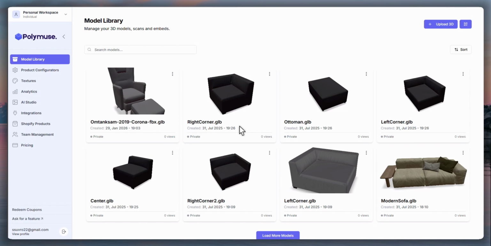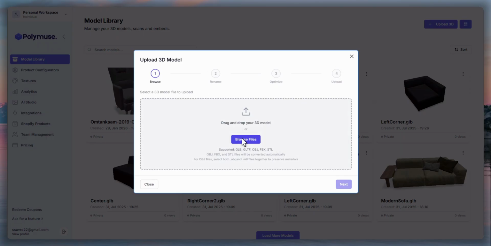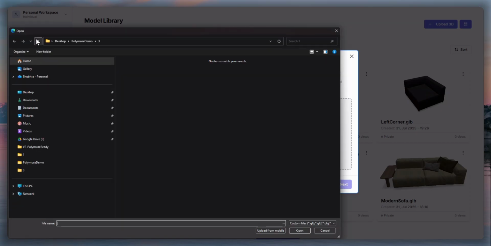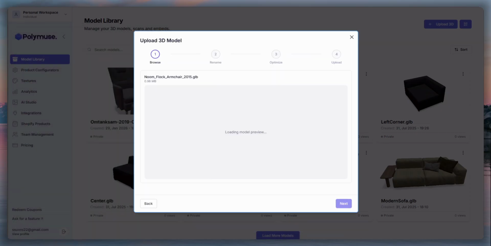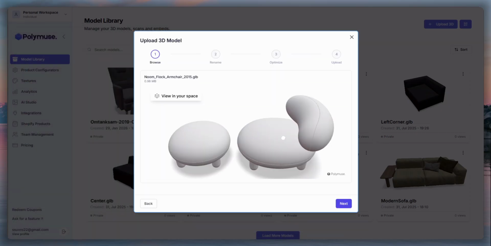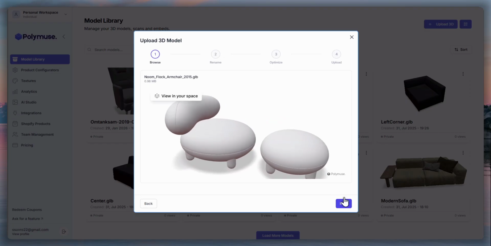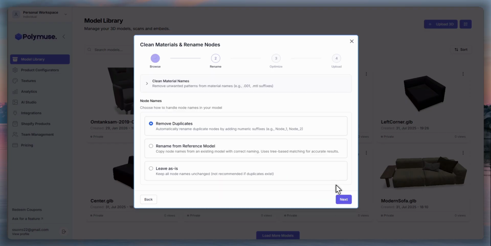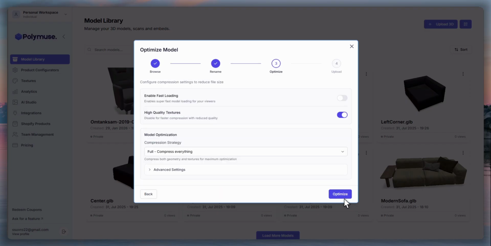In this video, I'm going to show you how we can create a product configuration with Polymuse. The first thing we need is to upload a 3D model. So once the model is uploaded, we can go through the flow here. Nothing needs to be changed.